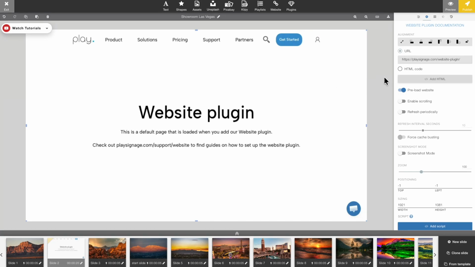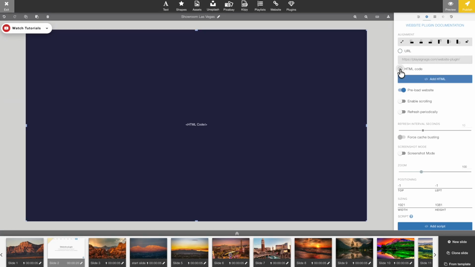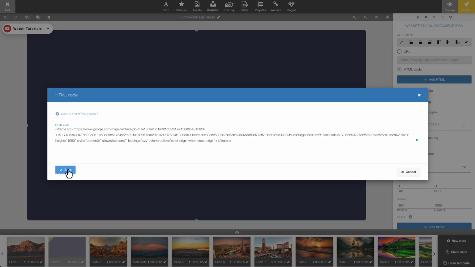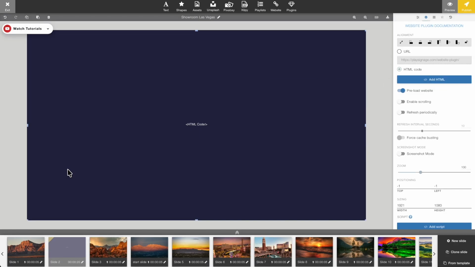In the website plugin settings on the right, select HTML code. Then click Add HTML. Paste the code from Google Maps. And click Save. There's one more setting I recommend changing.